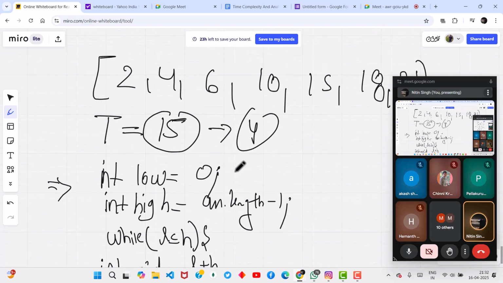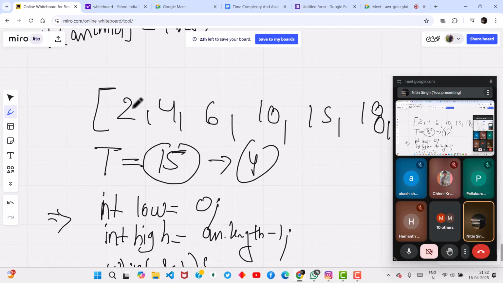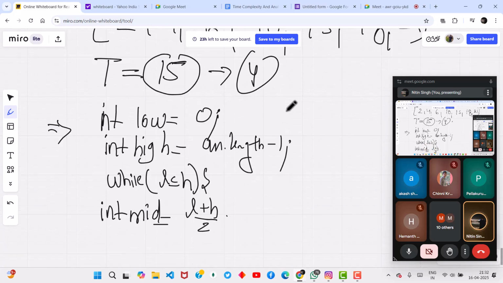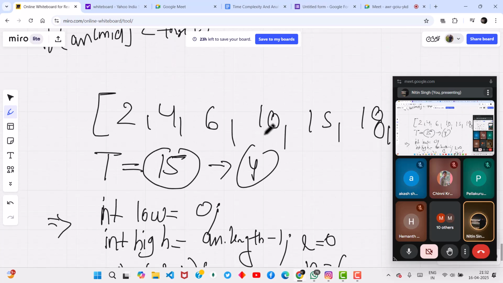Initially your low pointer is at the 0th index and the high pointer is at 0, 1, 2, 3, 4, 5, 6. So your low is 0 and your high is 6. The first mid value will be 3. That simply means now you will check whether the element at the middle index is equal to your target. Is your 3 equal to 15?